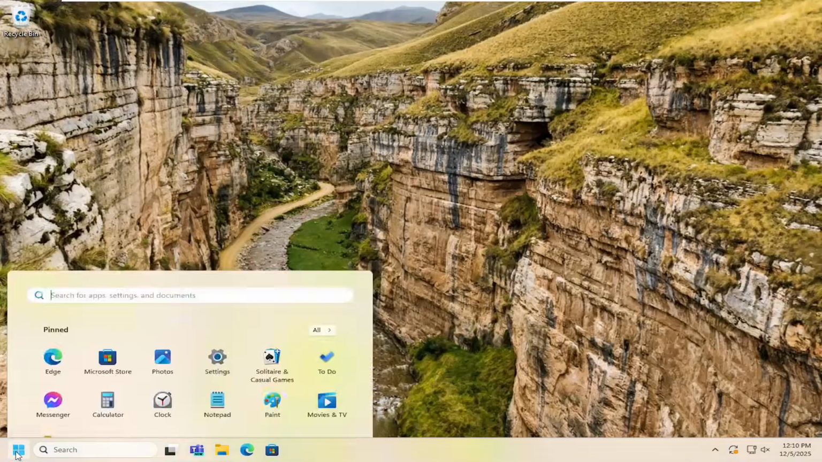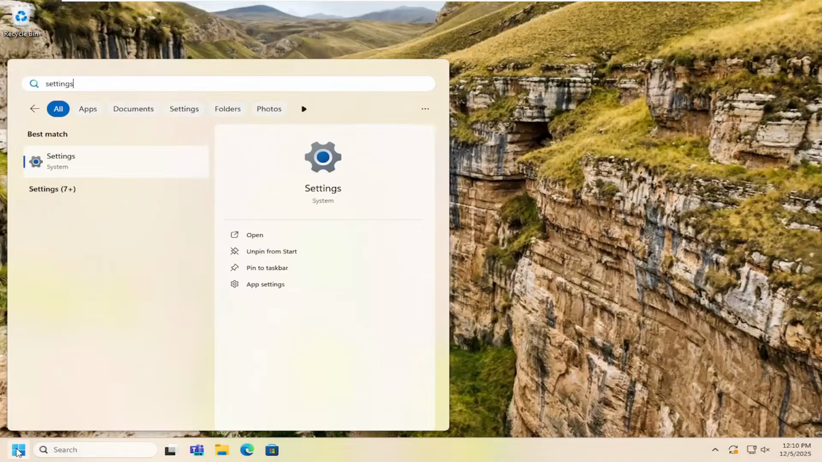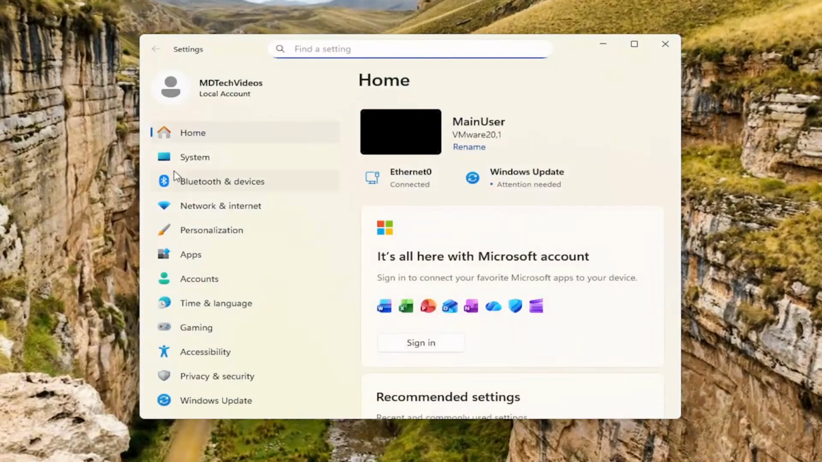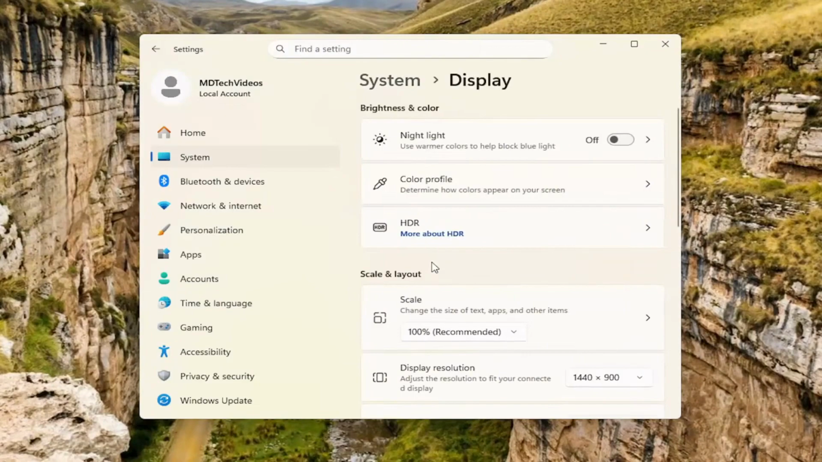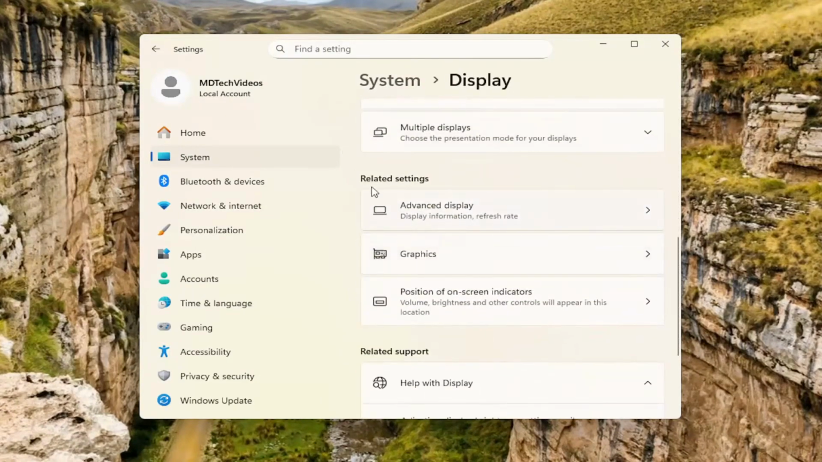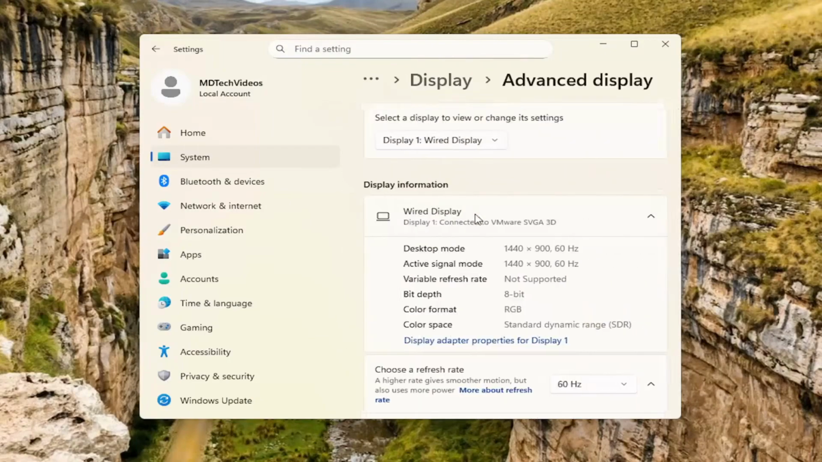So what I have to do is open up the search menu and search for settings. Best result should come back with settings. Open that up and then select System on the left panel. On the right side, select Display to open up your Acer monitor display settings. And then scrolling down underneath related settings, select Advanced Display.